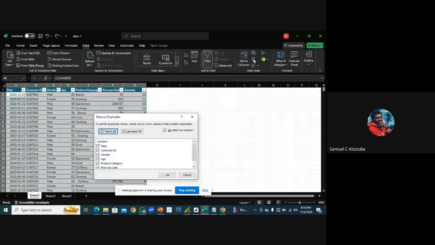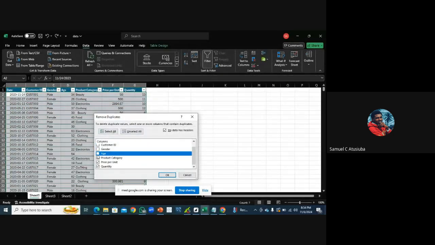So you select. Now, when removing duplicates, we cannot check across all our columns, because places like product category, gender, and quantity have room for repetition. So what we need to do is uncheck all of these, and to check for duplicates, we really need to do that on our unique identifier, which is our customer ID, because we know that customers cannot have more than one ID.